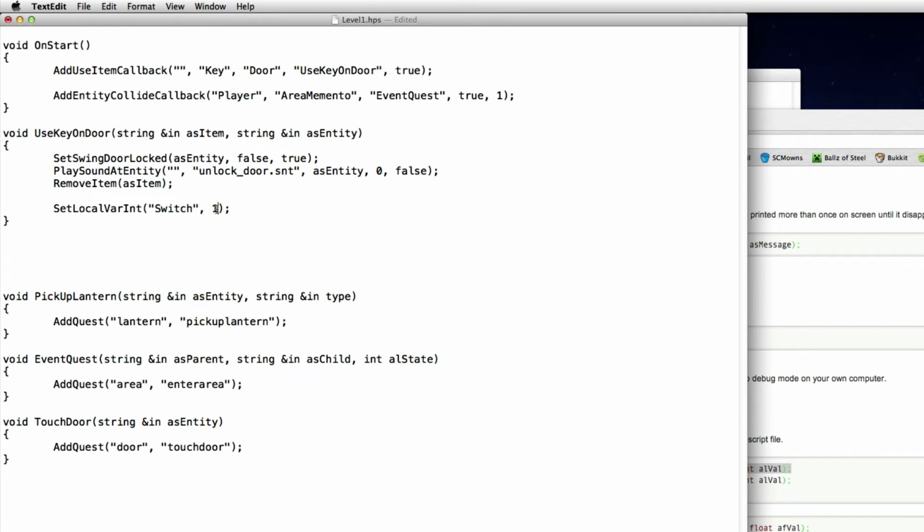So the switch is now in the on position, and you've got to think a little, because not all of this is done from top to bottom. It's jumping back and forth. The on start is always done at the beginning. The other ones are only done when they're called. So just make sure that you know when this is called and when this is called. This is called when you use the key on the door. This is called when you touch the door. So if you use the key on the door before touching the door, then it's going to switch on this thing that will disable the quest. But if you touch the door before, then you will of course get the quest.